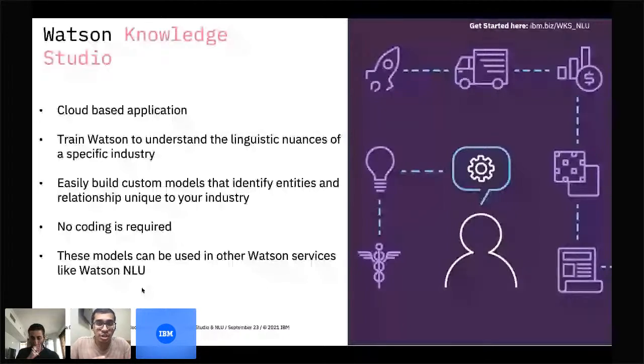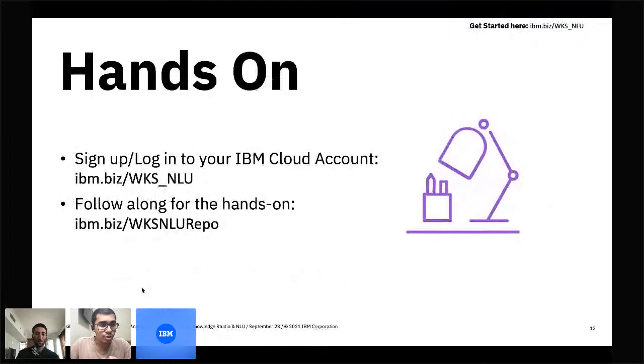You can use these models in other Watson services such as Discovery, Natural Language Understanding, and Watson Explorer also. You can try this platform, and Khalil will show us in our hands-on session how, without coding, he's going to create a custom natural language analysis model. So now I'll hand over to Khalil to take us through the hands-on session for today.